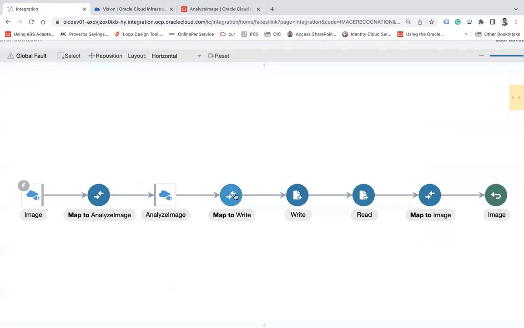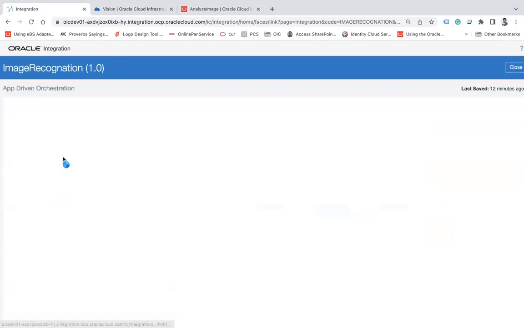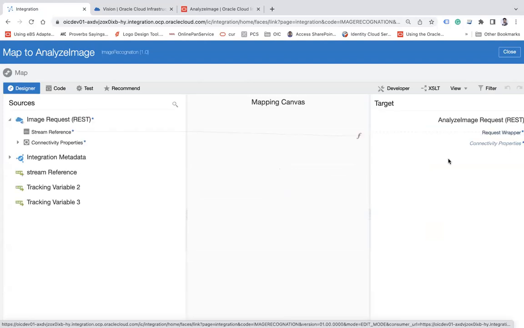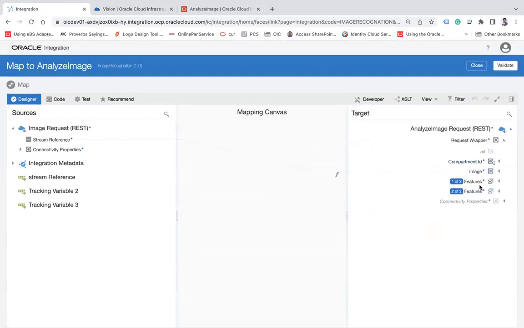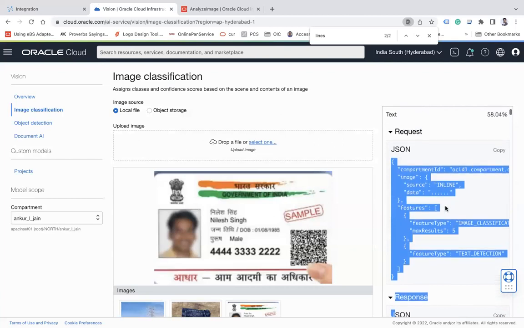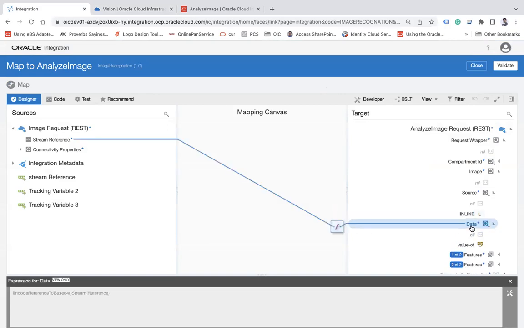And then in the mapping, I have done something hard coded, like you see compartment ID and then image. Whatever image I am getting, I am just passing it as base64. Under source, I am passing inline. You can see here as well, the inline is passed as a source. And then in the data, I am using encode reference to base64 and then stream reference.